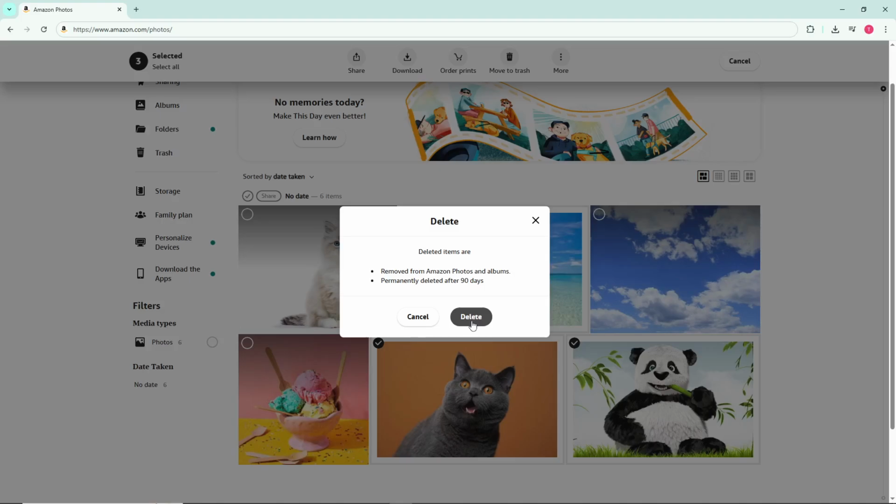Keep in mind that photos in the trash aren't permanently deleted right away. They'll stay there for a certain period before being completely removed from your account, giving you a chance to recover them if you change your mind.